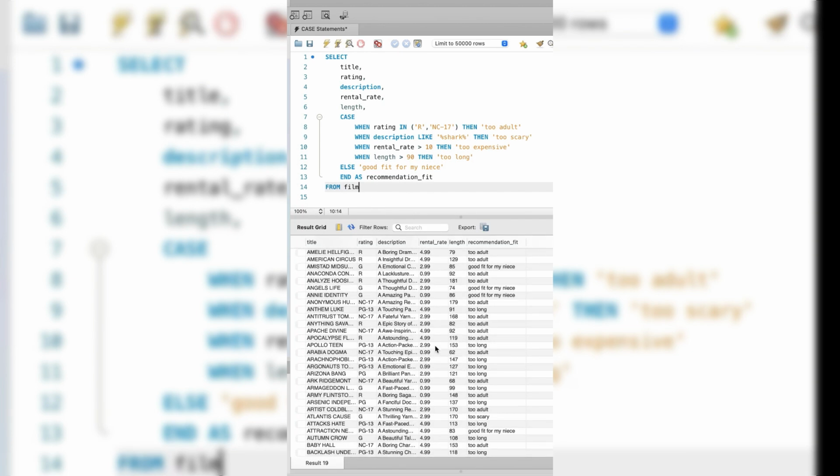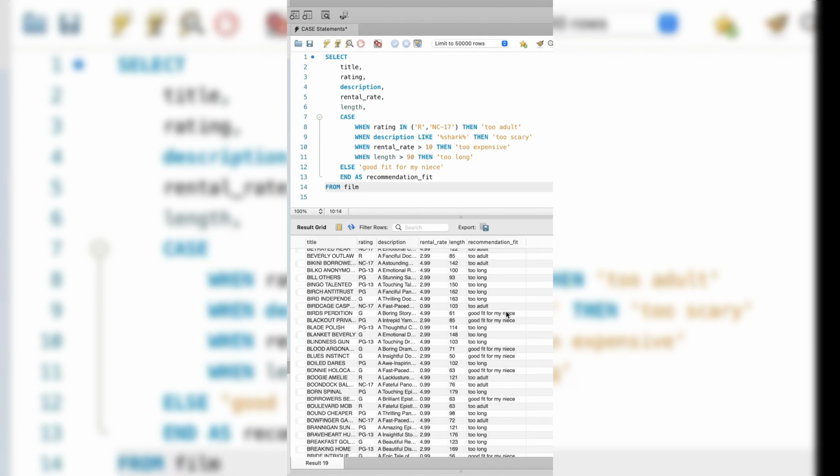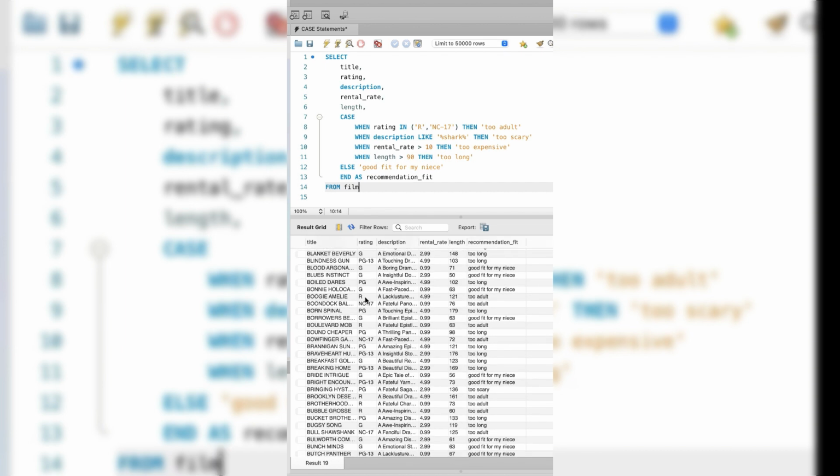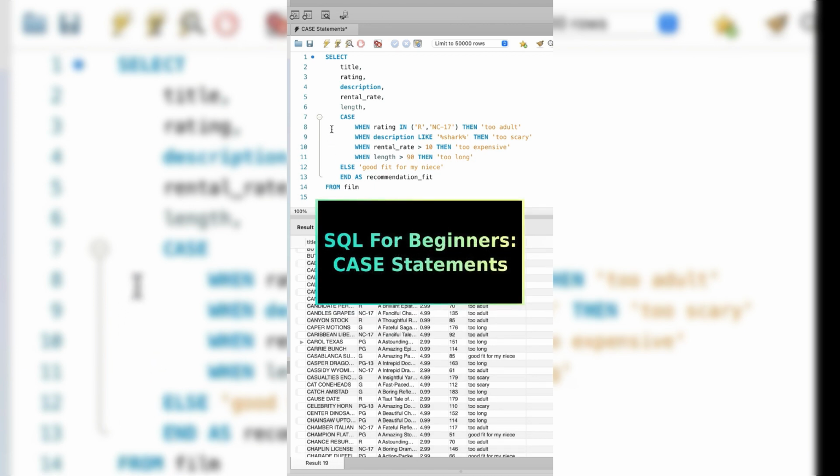And you guys can see what we have here. You see we've got a number of movies that are indeed a good fit for my niece, and those are the movies that are under 90 minutes, under $10, don't include sharks, and don't have a rating of R or NC-17. And that is how we use case statements in SQL.